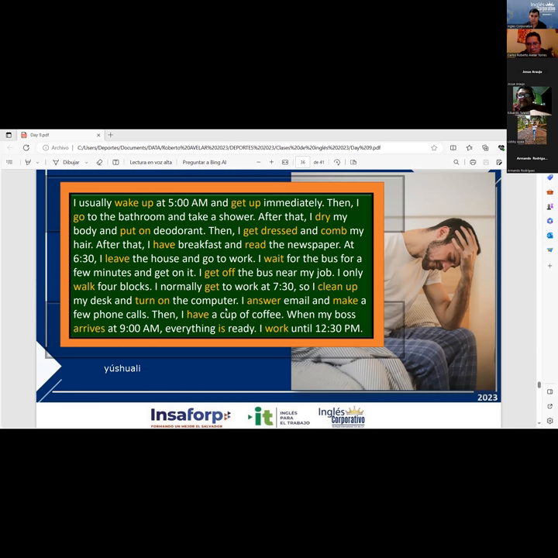Continue, or the other person. Okay. I usually wake up at 5 a.m. and get up immediately. Then I go to the bathroom and take a shower. After that, I dry my body and put on deodorant. Then I get dressed and comb my hair. After that, I have breakfast and read the newspaper. At 6:30, I leave the house and go to work.